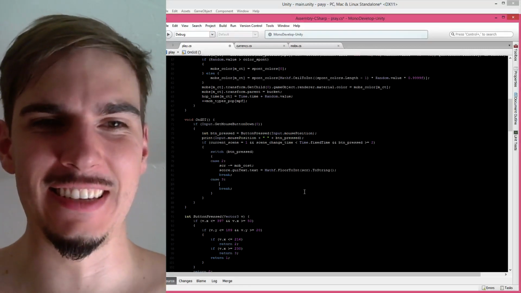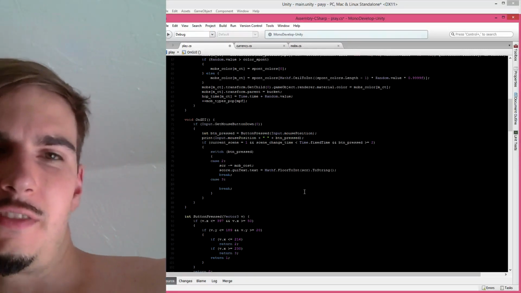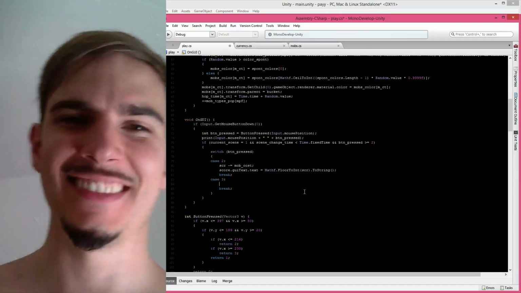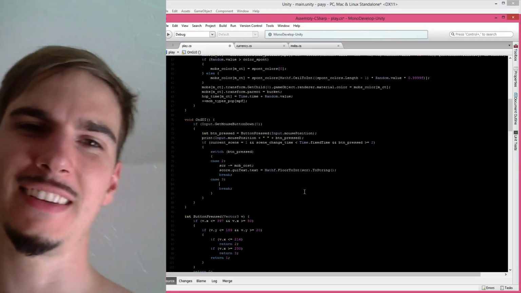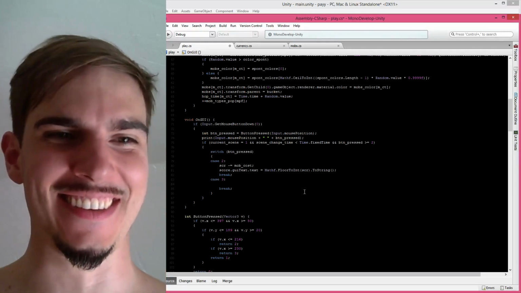I like that idea, of having programming as a trade skill in the game itself.